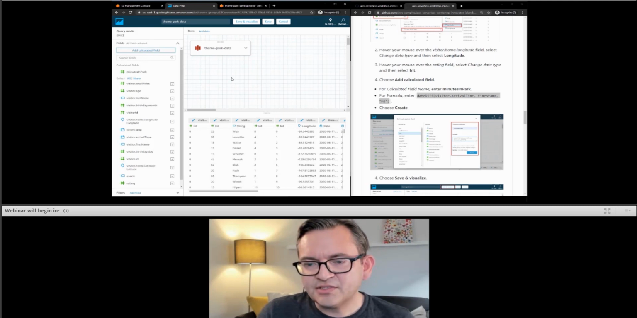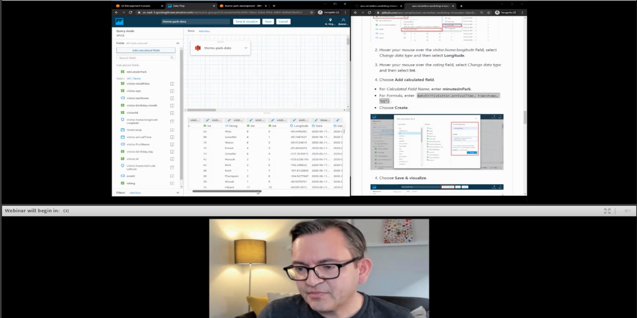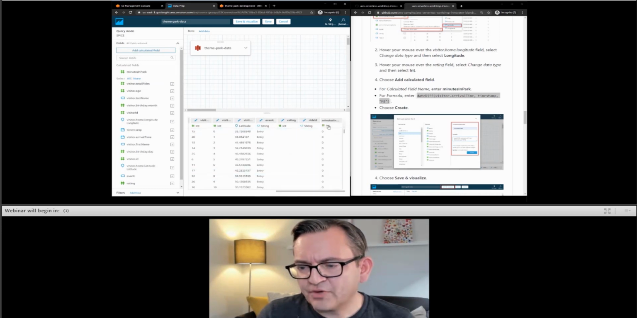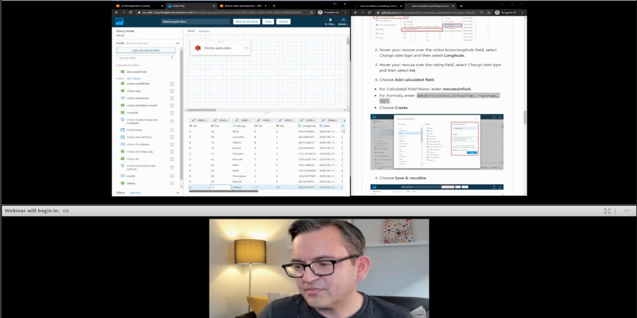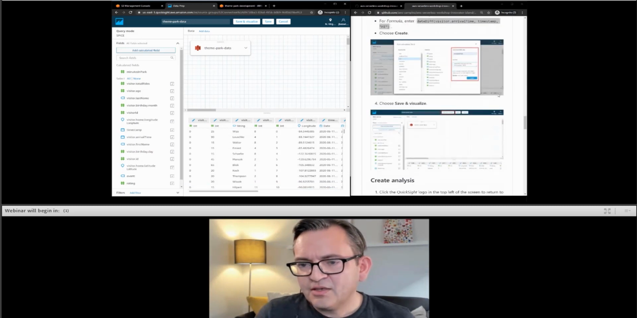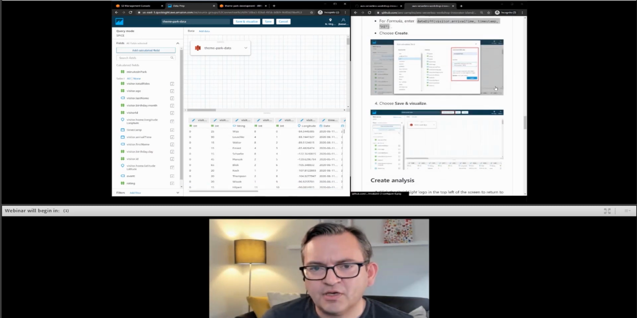Once you've done that, you'll see this new field that has appeared called Minutes in Park. You should see that on the right-hand side as well. So once we've finished setting those data types and added the calculated field, we just click on the button that says Save and Visualize.